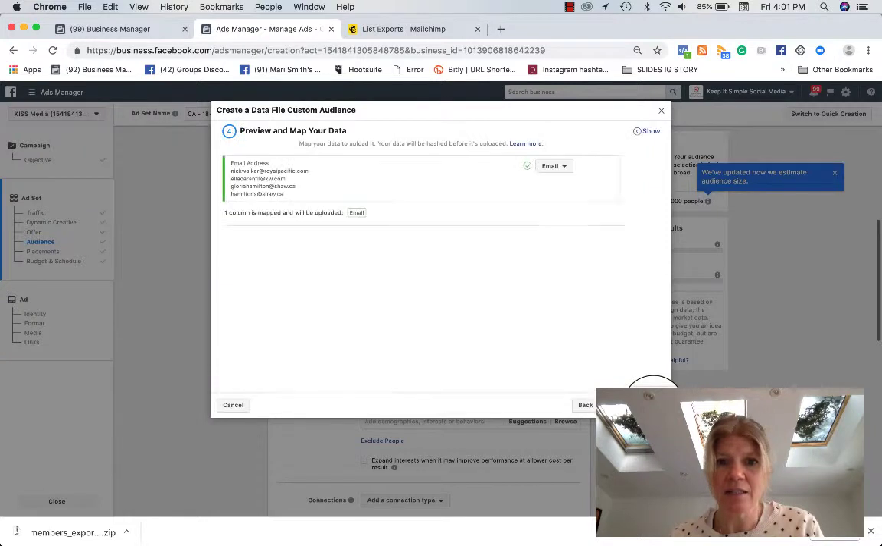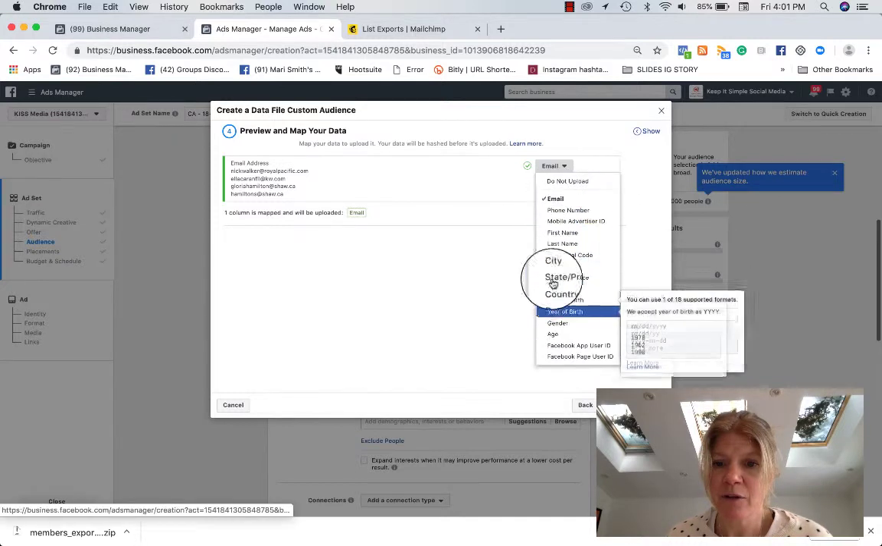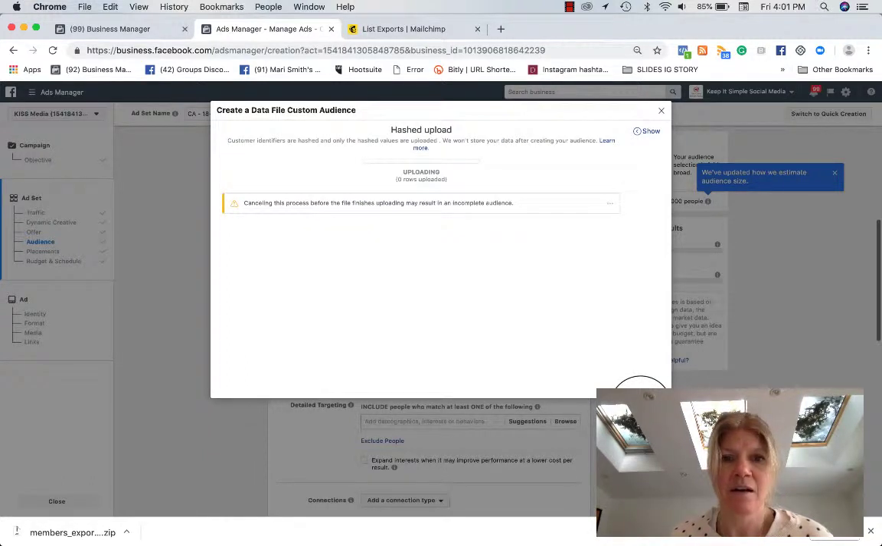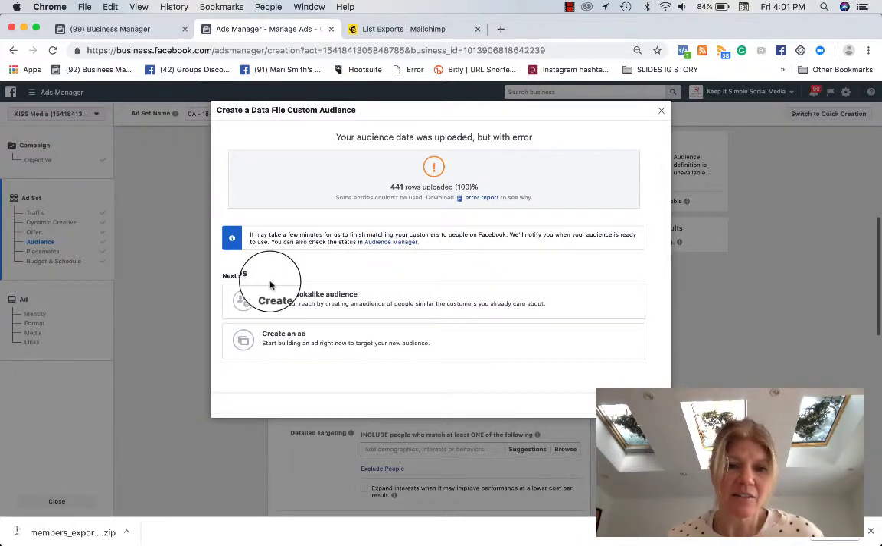So you click next and preview and map your data. So this is email, phone number, and so on. So I say, okay, this is email. These are the emails of the person. Upload and create. And so it's uploading. Now, there are always some entries that couldn't be used, and this is okay because not every single email is going to be perfect, so don't worry too much about that. And then these are your next steps.